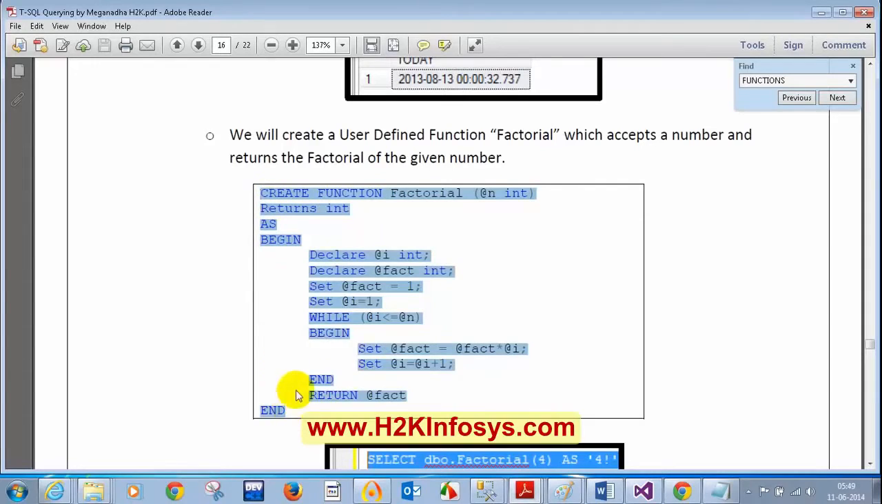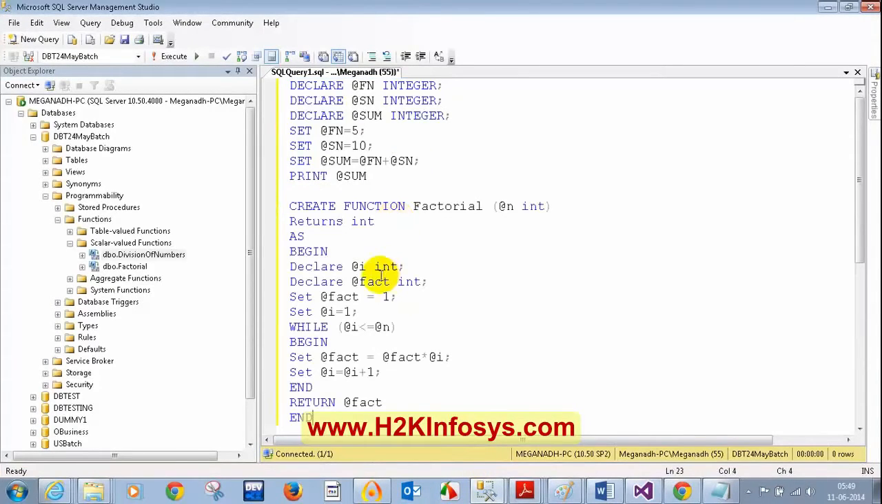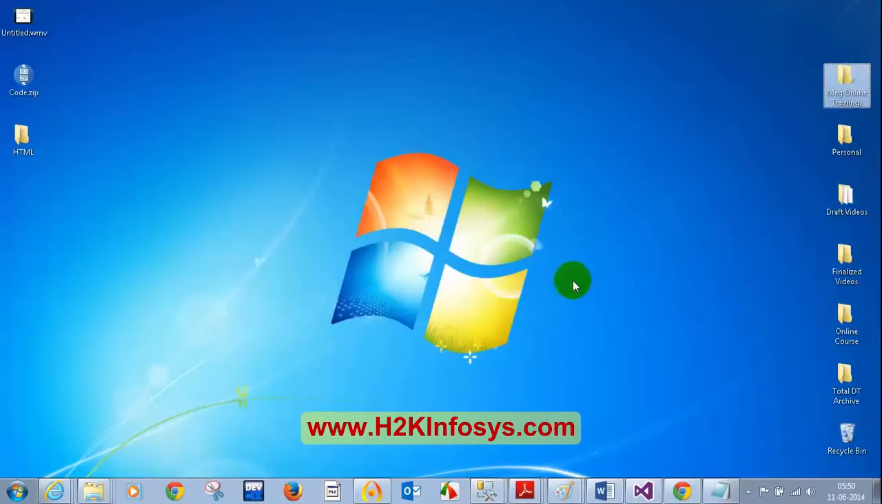So what I'm going to do now is copy this syntax and paste it in my SQL Server Management Studio. Since I'm adding two numbers, I'll remove the name factorial and write here add numbers. Just for the syntax, I copied the code from there, and here I'm going to put @fn int. SQL Server is not case sensitive, so int or integer, both are the same in SQL Server. And @sn int. So I created a function with two parameters, @fn int and @sn int.